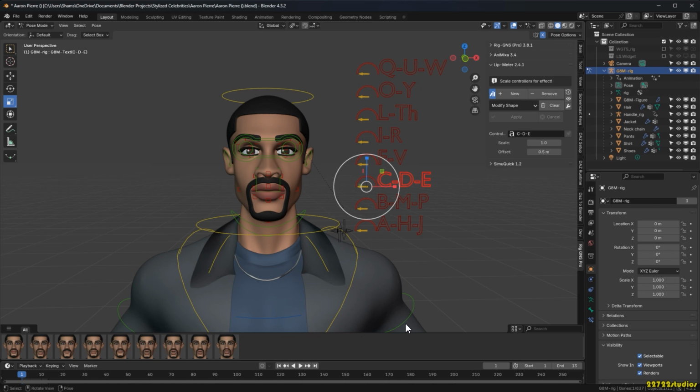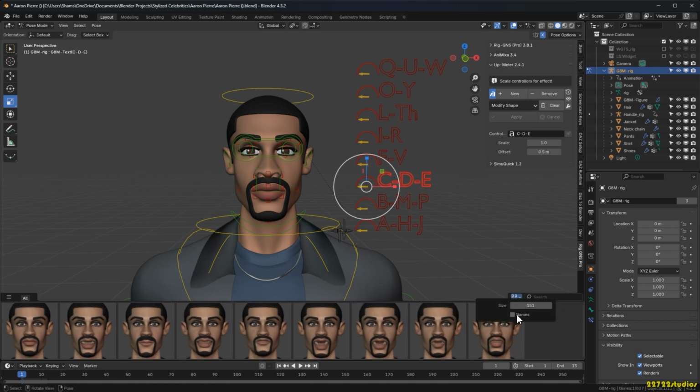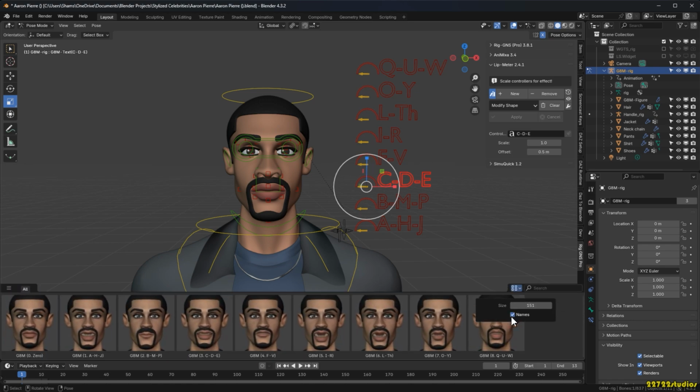Alright, so what the asset shelf does is it allows us to manage and apply different poses assigned to the controller. Here we can adjust the thumbnail size by increasing the value. And when we enable the names option here, the pose names will be visible as well.